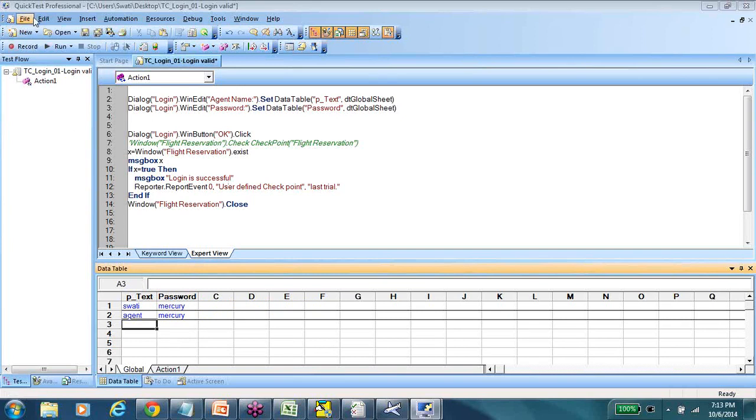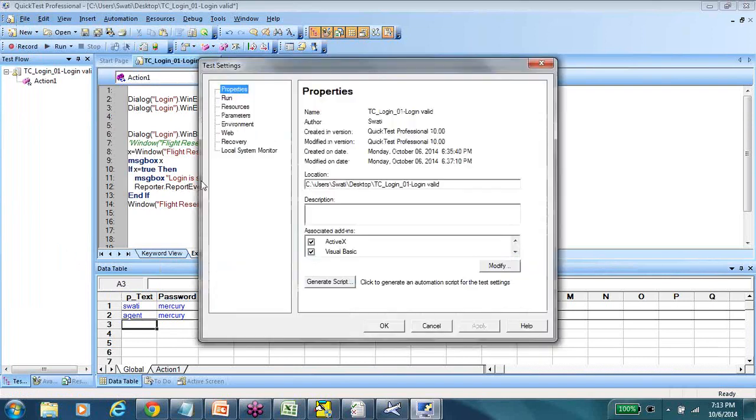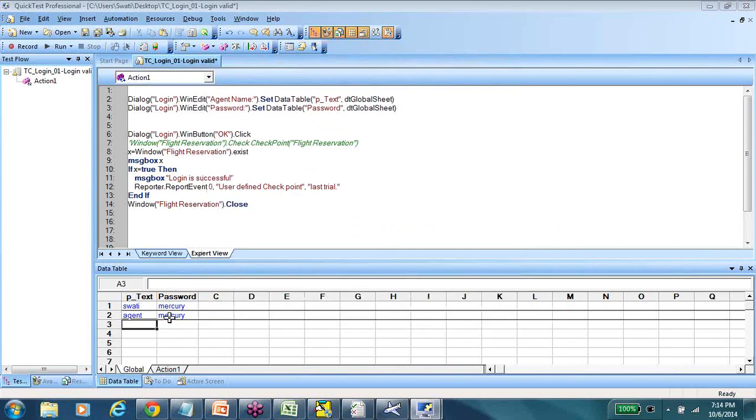You can set how many times this needs to run with the help of settings and the run settings. You can choose to run this program for only one iteration, on all rows, from one row to another row and things like that. When you are running it for multiple rows, it is very important to make sure that you have the right state of the application before the next row runs. Otherwise it will run only for the first one; for the next one it will not run if the state has not gone back to the beginning.